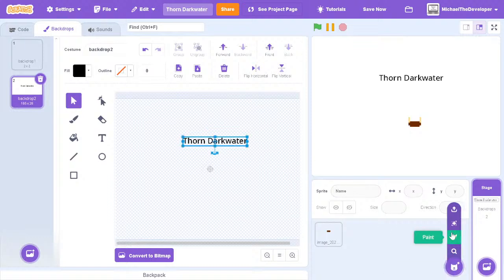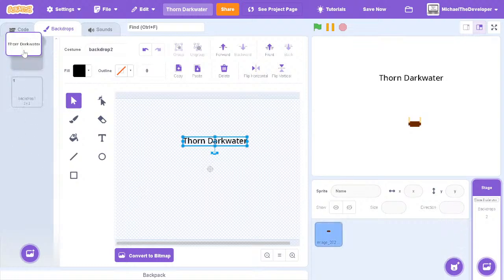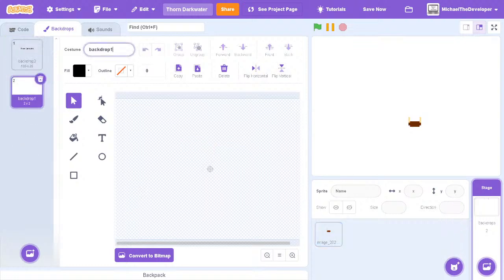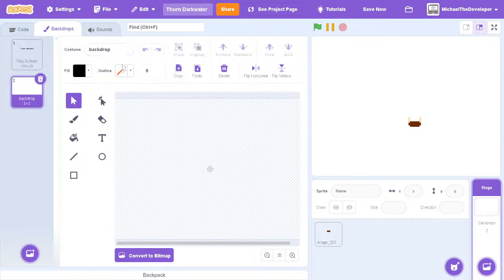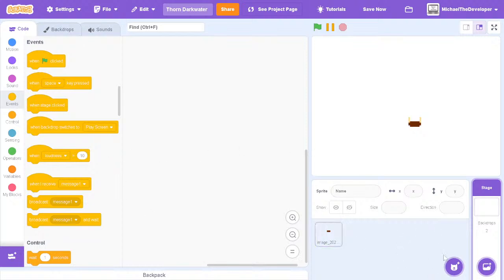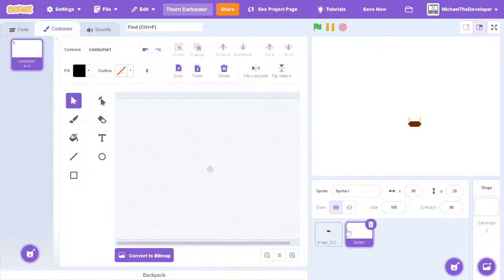And now we have to create a sprite. I need you to just be backdrop. You're gonna be backdrop. You're gonna be play screen, and then you're gonna be game. Yeah. So now we need to start off with a sprite for the play screen.